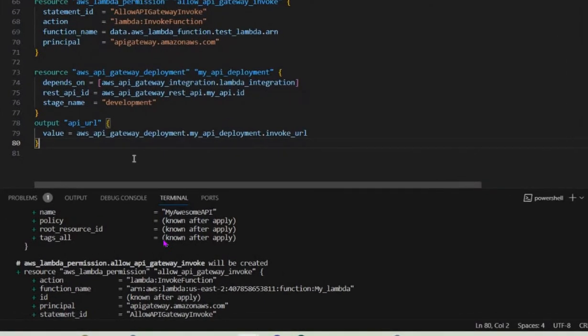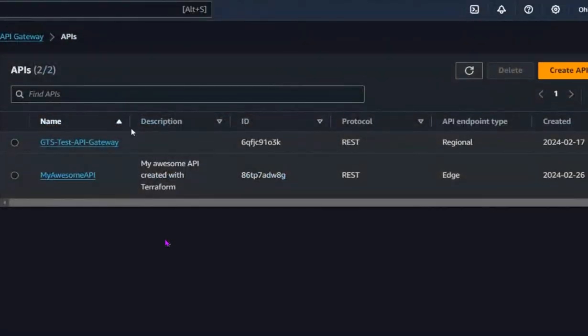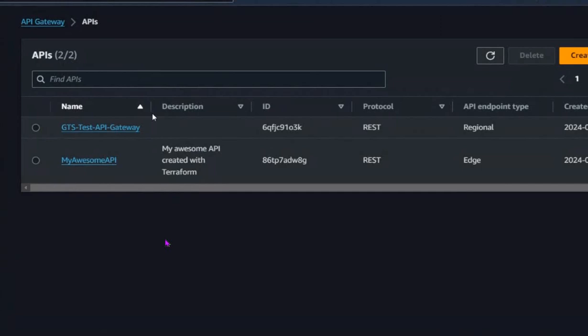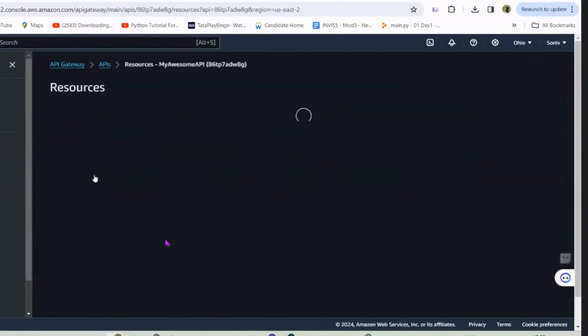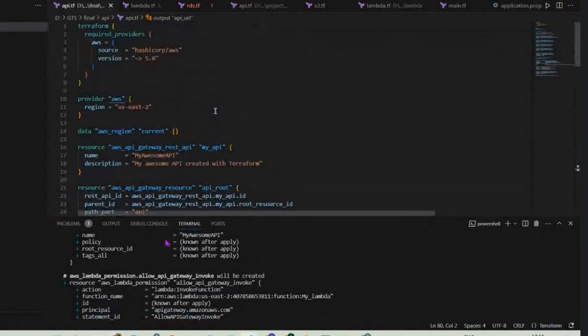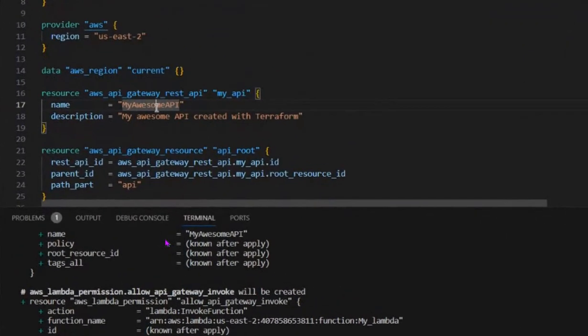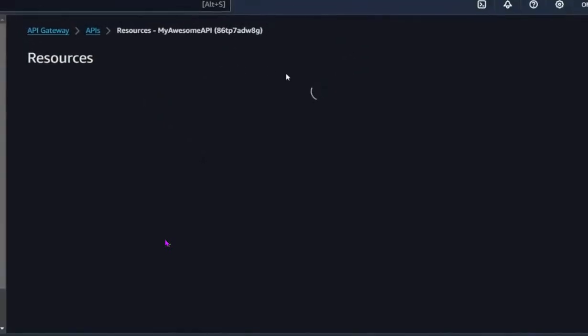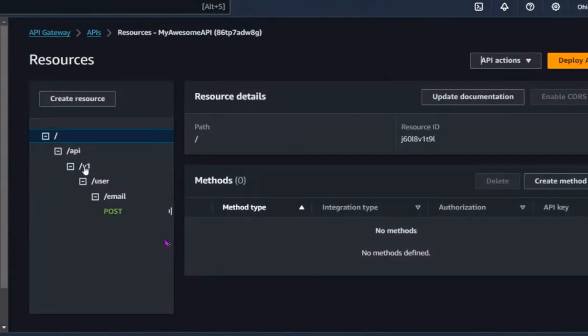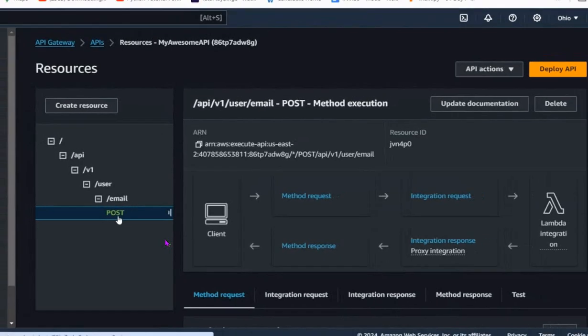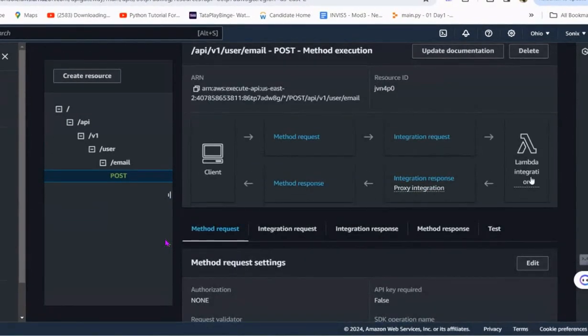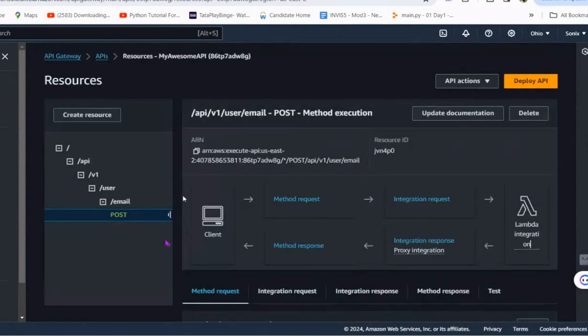We'll be getting the URL of the API in the terminal. So what happens after that? This is how it is created. This is the name of my awesome API. This is a resource name and the post is a method that I have created. Under this, the Lambda function is integrated with my Lambda. So I'll be getting a URL while running this in the command line itself.